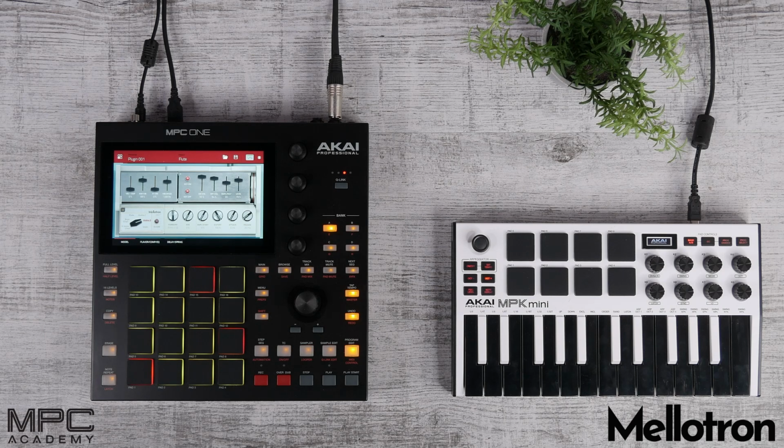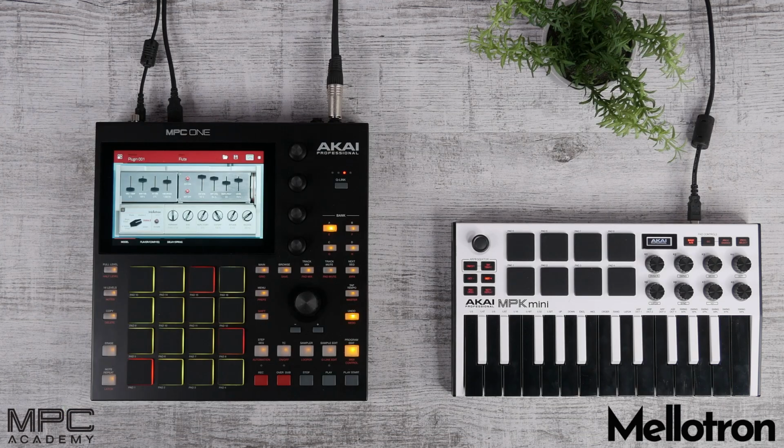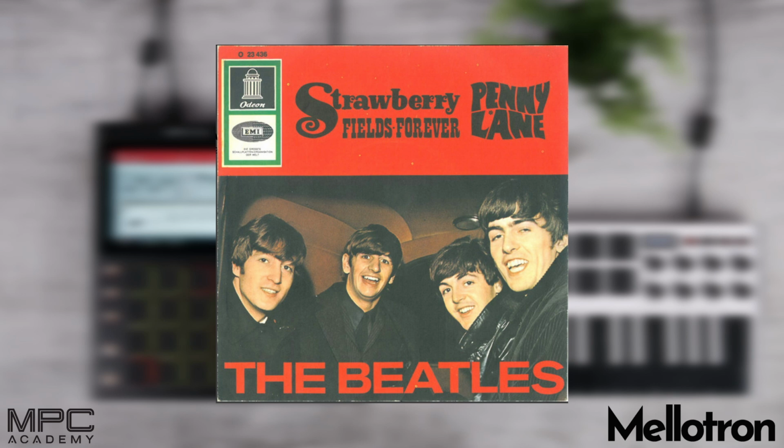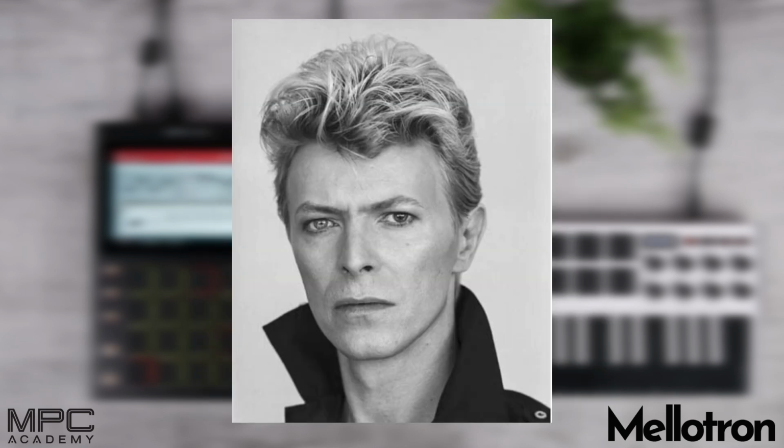Now in this tutorial we're going to take a closer look at the new Mellotron plugin instrument that we've added to MPC 2.10 Standalone and Desktop. Now the original Mellotron came out in 1963, which was an electromechanical tape-based keyboard originally developed in Birmingham, England. This is now a classic part of our music history, used by many famous bands such as the Beatles in '67, Pink Floyd, Genesis, and the late great David Bowie.